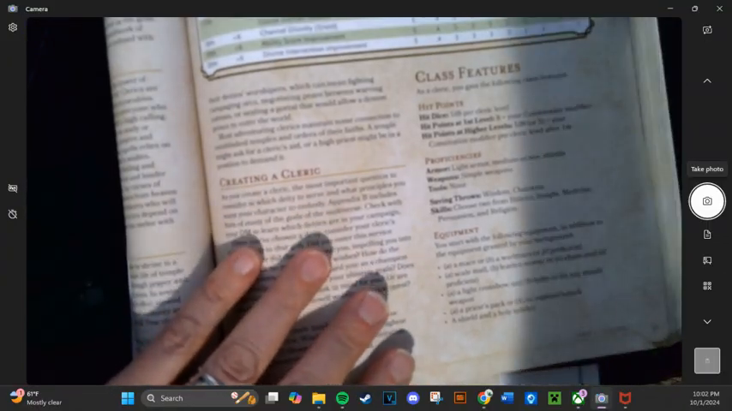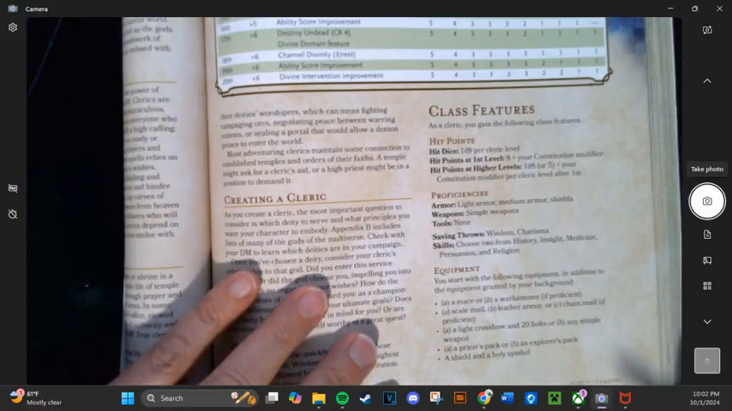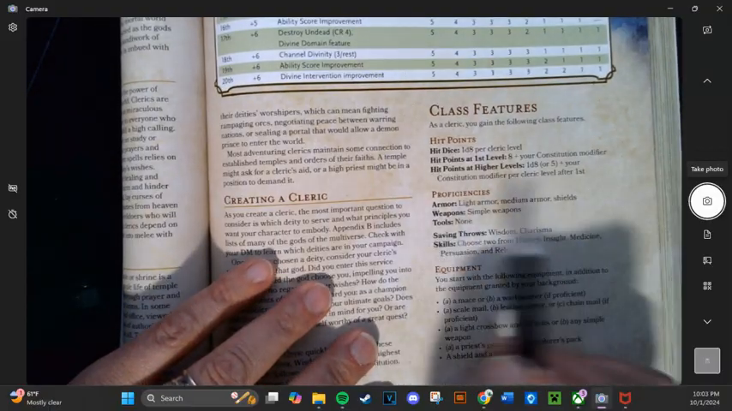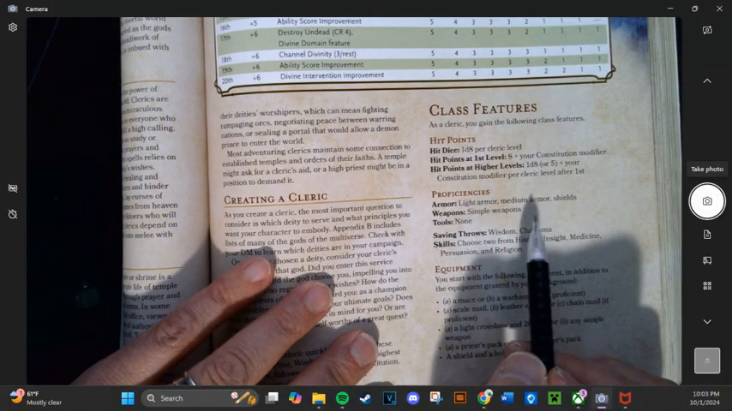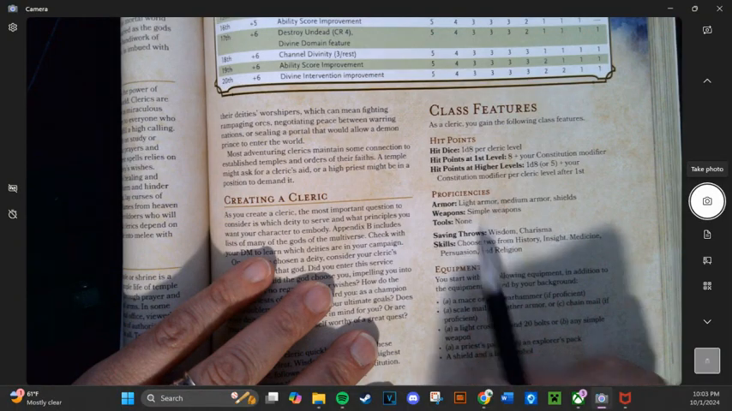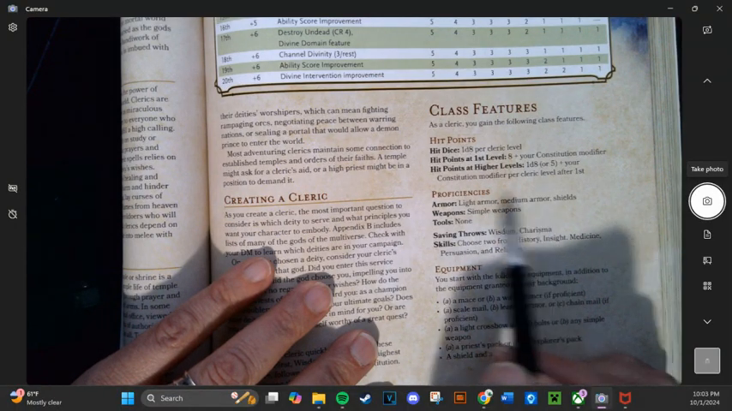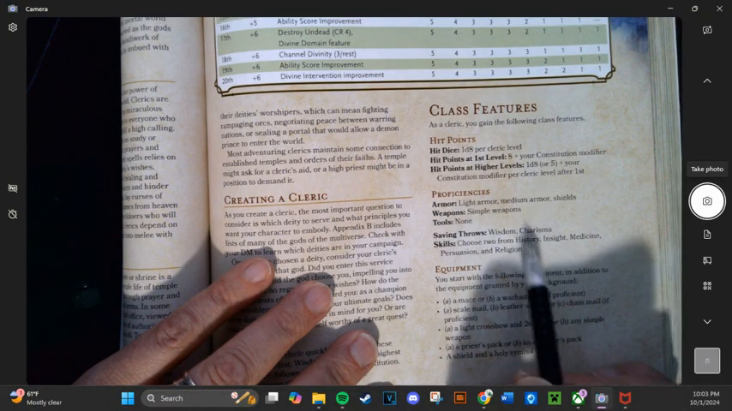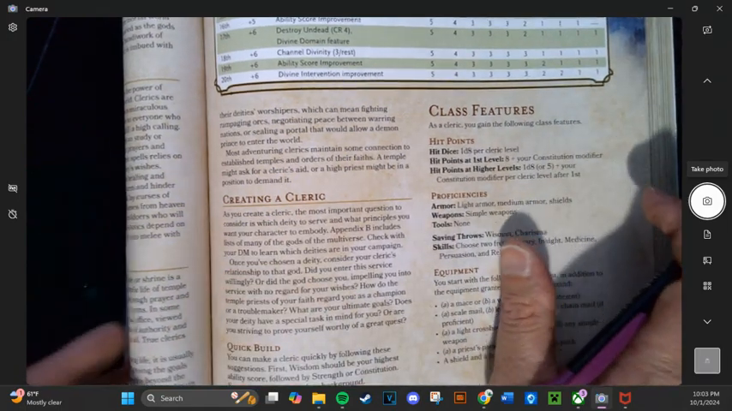Not as beefy as some, but beefier than others, definitely. And then it goes down to proficiencies. Let me zoom or focus that in here. I get all these right here. I get light armor proficiencies, medium armor, shields. I can wield simple weapons. And then I get to choose some skills, and then we'll talk about saving throws, what those mean. Okay, but anyway, I'm going to write these proficiencies down here.